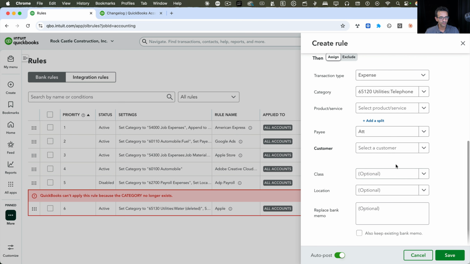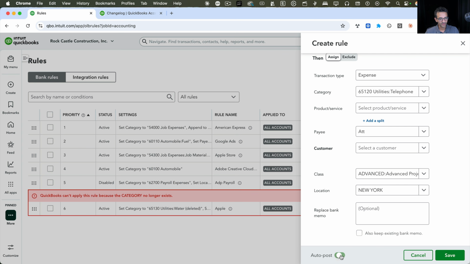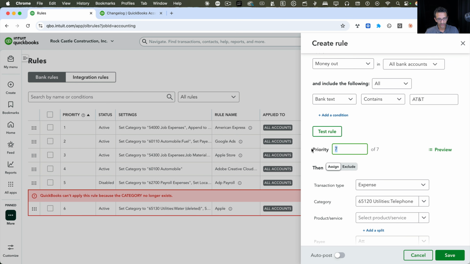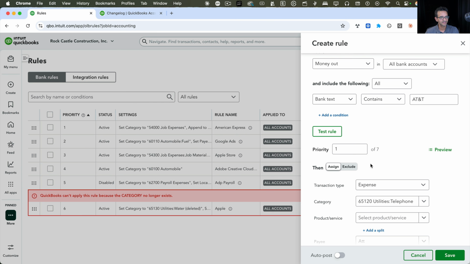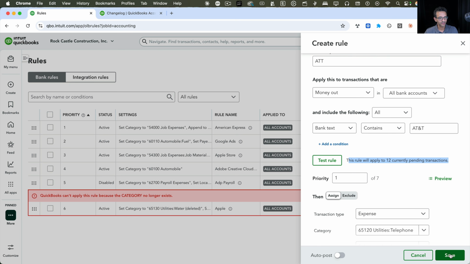Let's say we want to also select a particular class and a particular location to automatically apply to our AT&T. I want to turn off auto posting. Again, not a huge fan of auto posting. And I'll keep the memo blank in this particular case. This is 7th on my priority, but of course I can just do 1 and make it number 1. Click on preview and see what it looks like. Basically, it's where it sits in this list. If I click on test rule, I can see if it applies. It looks like it does apply to 12 transactions. So this rule seems like it's going to work. I'm going to go ahead and click on save.